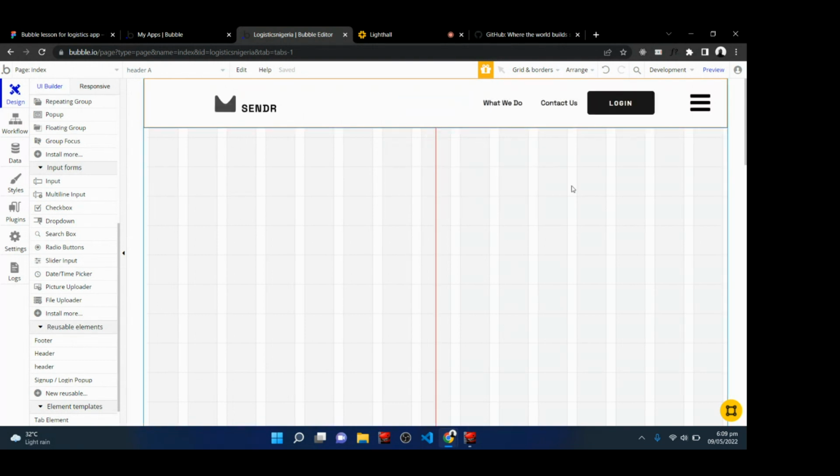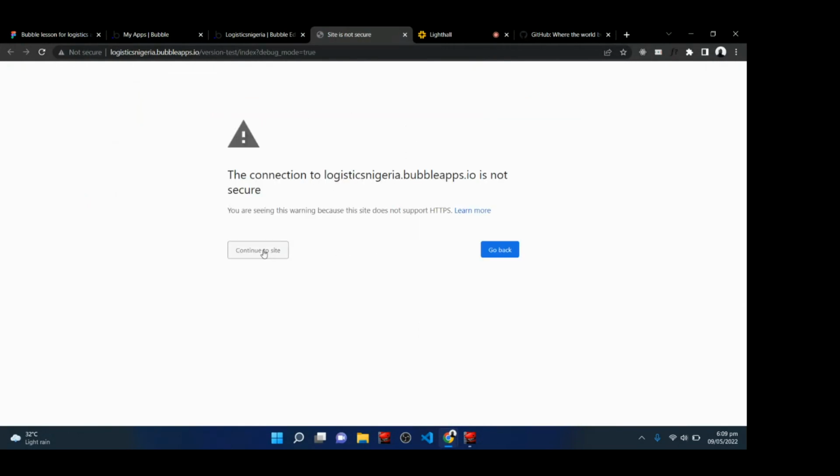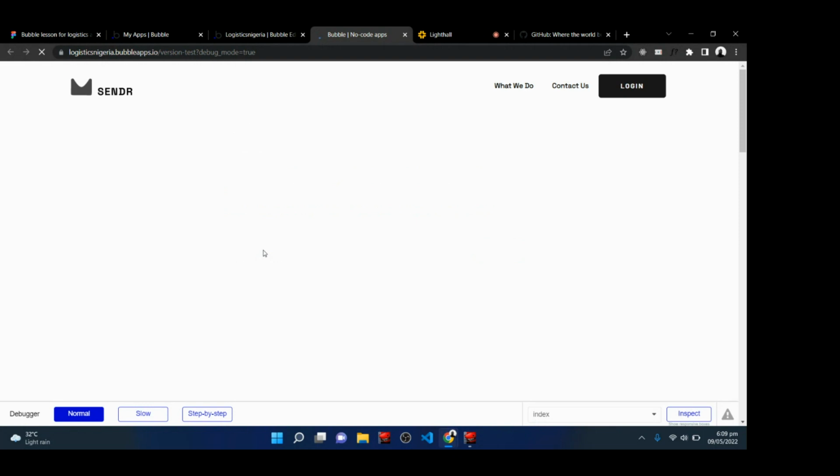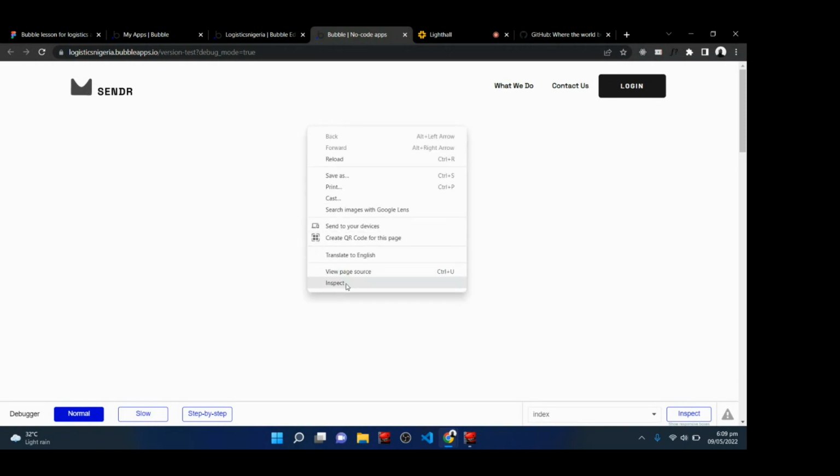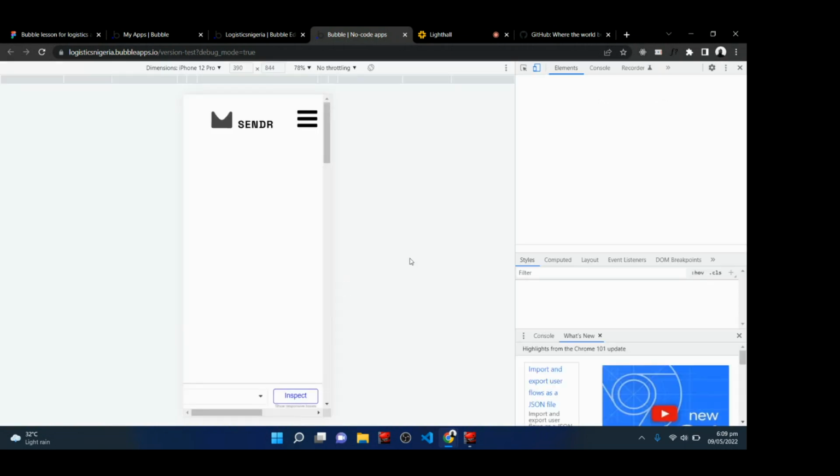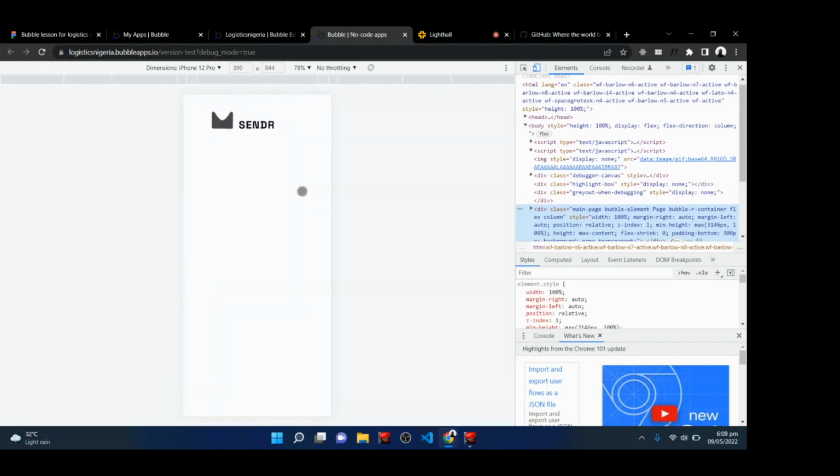So for me to see how it's going to look in the browser, I would click on preview. When I click on preview, a new tab will be opened and it's going to show me how the page or the app will look in the browser. And this is how it looks in the browser. Doesn't look bad at all. So let's go to mobile view. Let's see how it's going to look. And this is how it looks in mobile view.